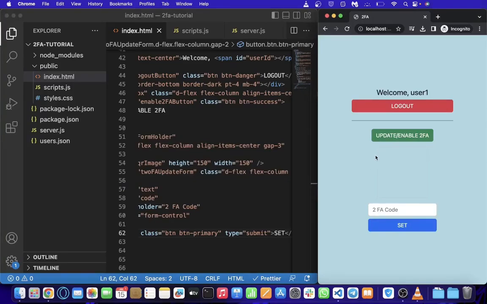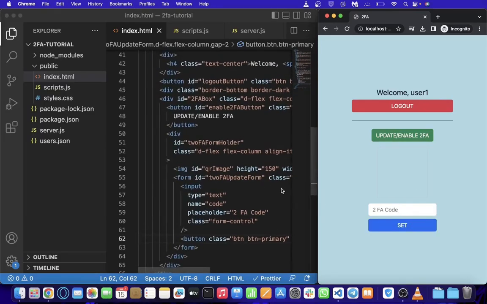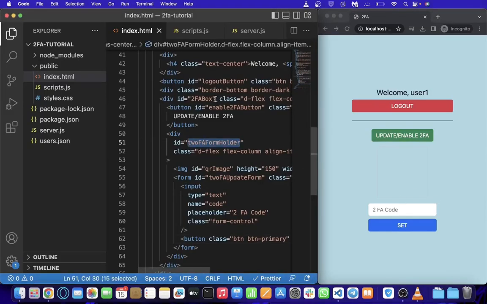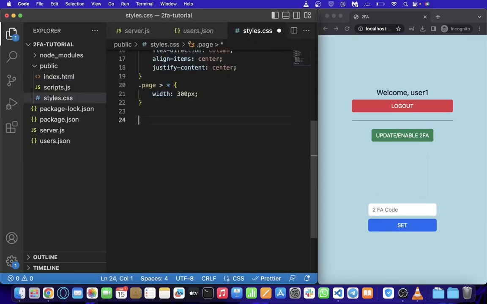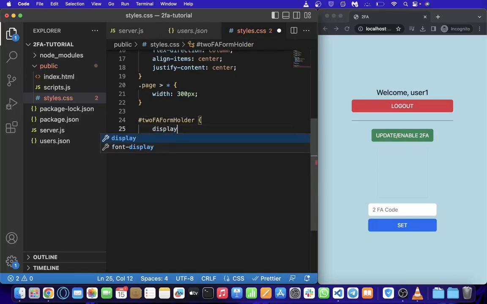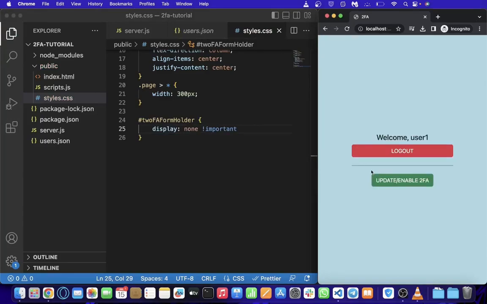So here we have the image, which is empty, the input for the code, and the button to set the code. By default, I'm going to hide the image and the form, and we can see that this is wrapped in the 2FA form holder. So in the CSS styles, I'm going to set the display as none. Perfect.